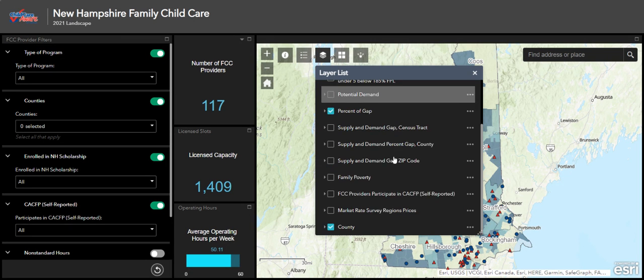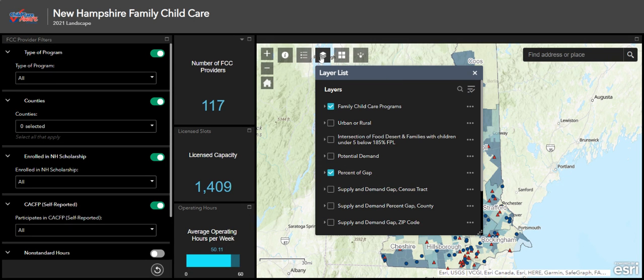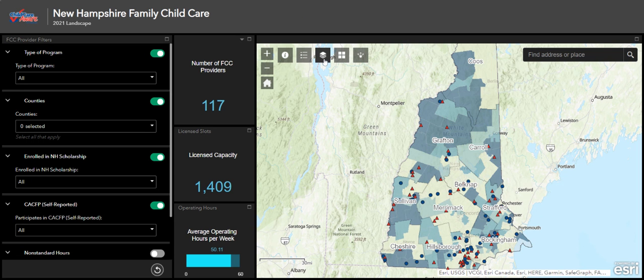Turn on and off all of these layers of the map. You should be able to use it as a research and advocacy tool for childcare in New Hampshire.